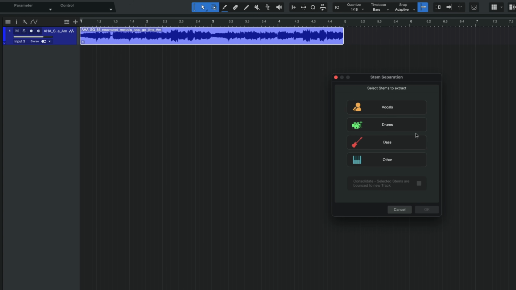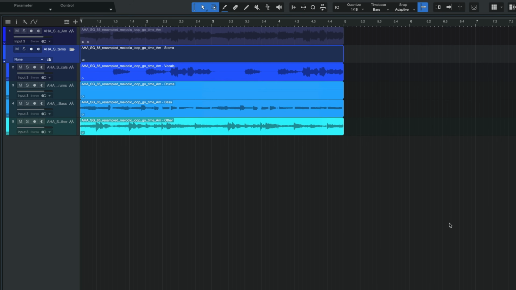So for example, if you wanted to only extract the vocals for some sort of remix, then you would just click the first option. However, if you want to manipulate everything individually, then you could also click drums, bass, and other. And once you do that, just hit OK. Now, the cool thing about this feature is that it's going to separate everything and then put the individual instruments on their own track, and also put them in a folder for easy organization, on top of the fact that it also mutes the original so you're not hearing things twice.